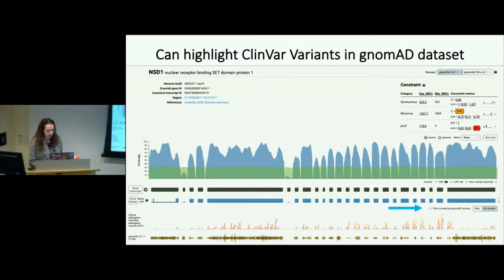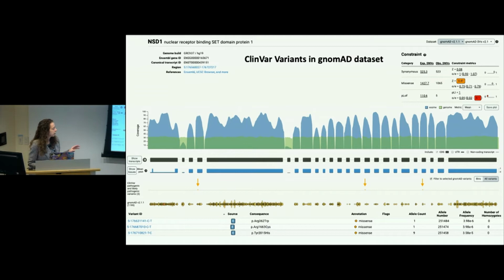So what happens when I click the filter to selected variants in gnomAD? I actually get three variants that are left. They're all missense variants, and I've added arrows here because I know the stars are pretty small. And so what is going on with those? Right now the table below doesn't change, but I just pulled the variants, and two of these are observed in one individual and one is observed in nine individuals. And again, one is this one in this not missense depleted region, but that by eye looks a little bit depleted.